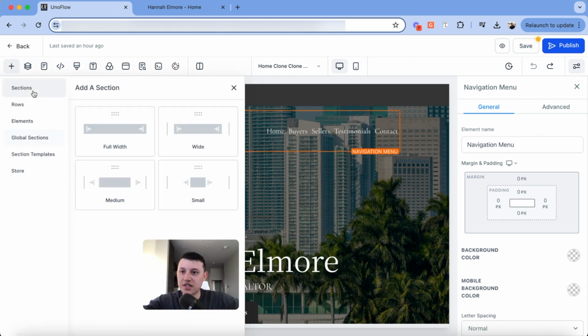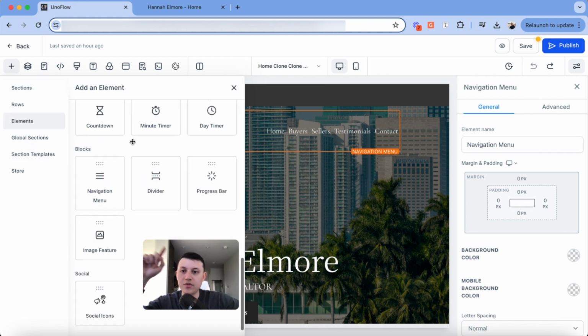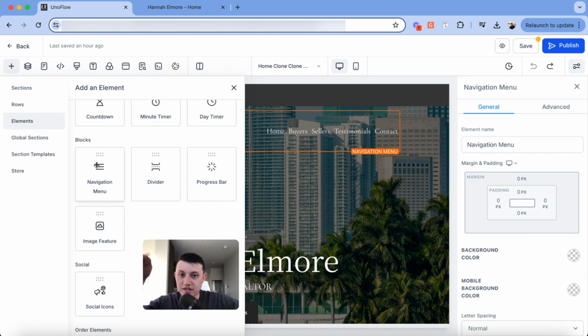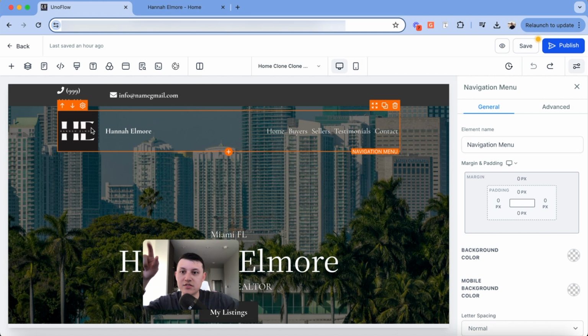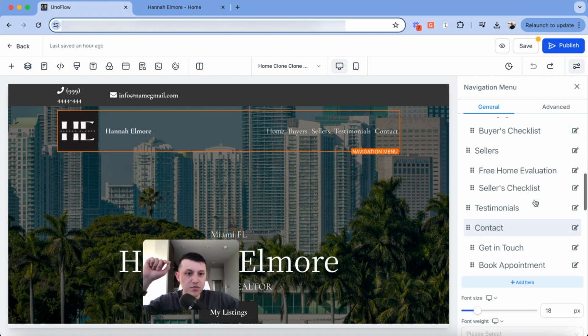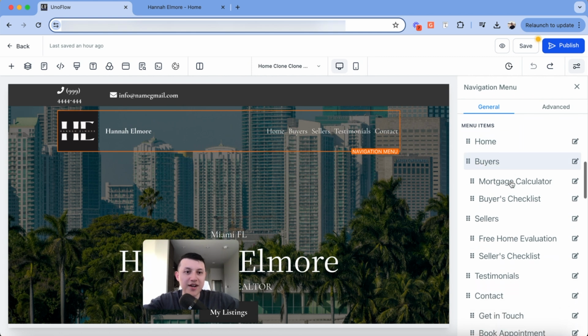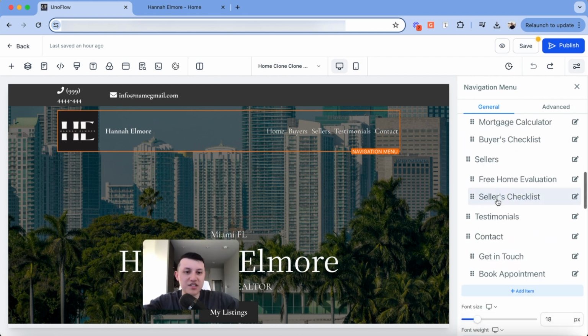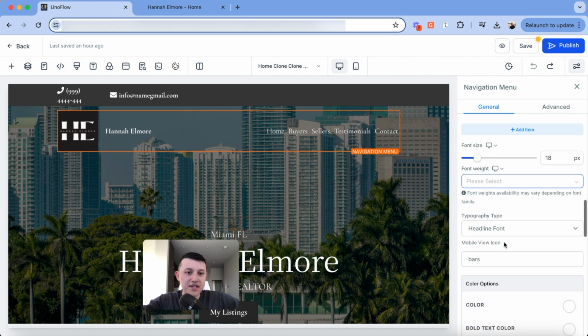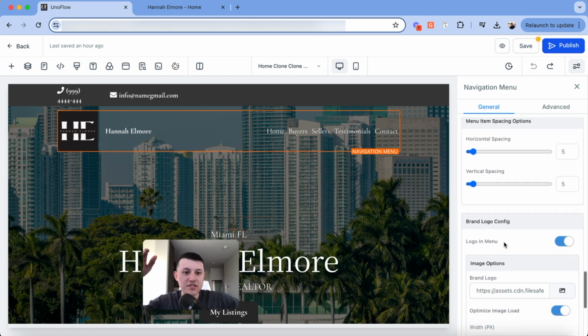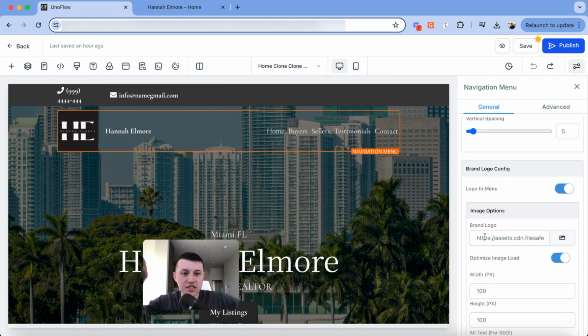If you guys go to sections, you add a full width, and we're going to add an element which is going to be navigation menu, which is this one right here. And so what it does is it lets you add a navigation menu as well as a photo for the logo and then text. So for this one, it just works out perfect. Here we have all of our menu items: home, buyers, sellers, testimonials, contact us. And then if we scroll down, it's going to give us the ability to add a logo. So this right here is where you would add this logo here.